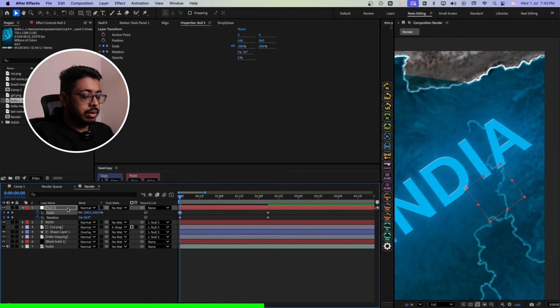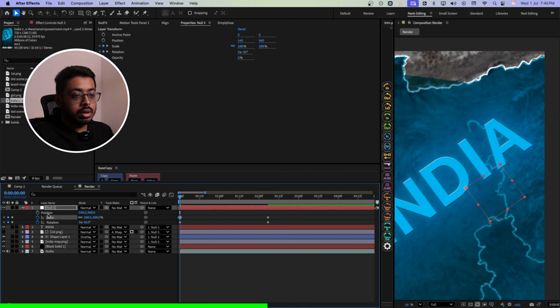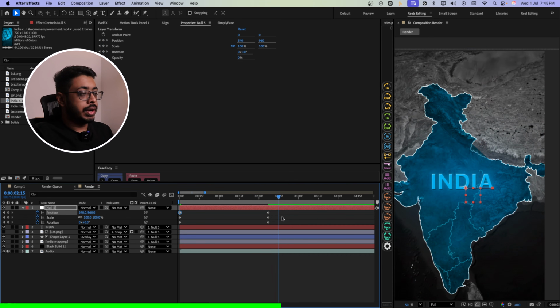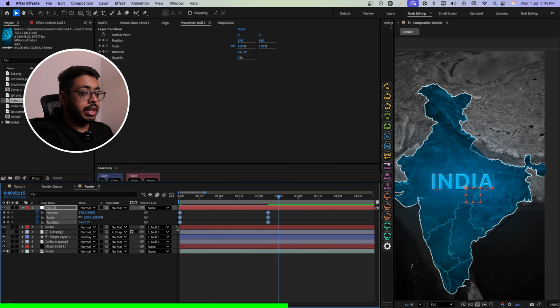Then we can do one thing. We can also add keyframes in the position. Okay, we'll keep this one over here. And at this point, let's take it a little to the right. Let's see. Perfect. Now in order to smoothen this, select all the keyframes, press on F9.